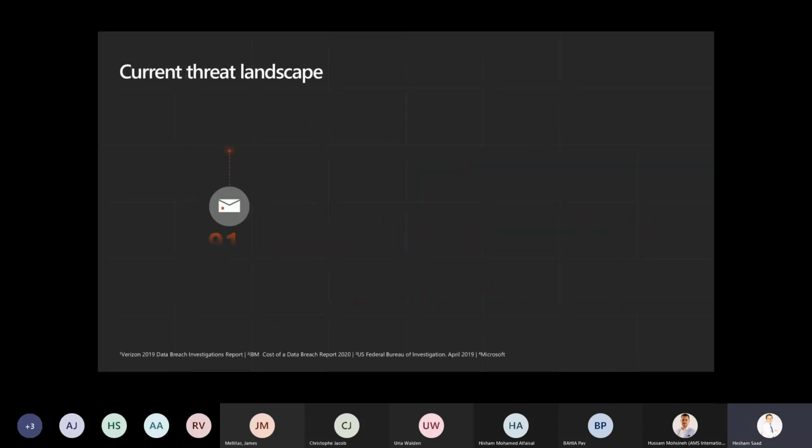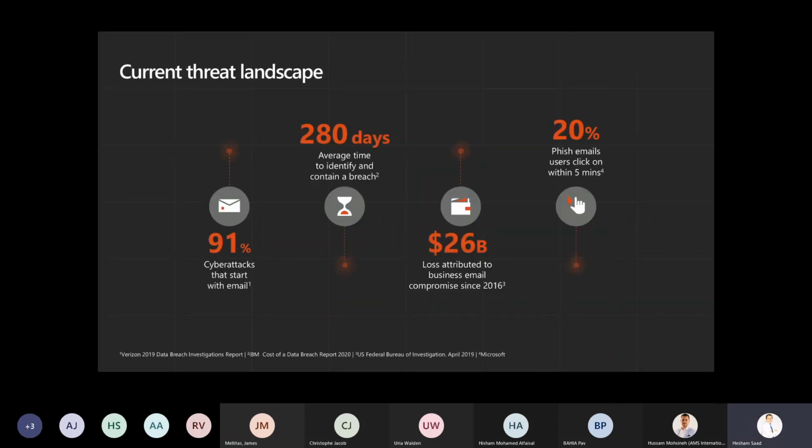But if you start to look at one of the recent surveys that has been conducted, it's showing that 91% of malicious cyber attacks and breaches start with an email. So email is one of the main highly targeted attack vectors.